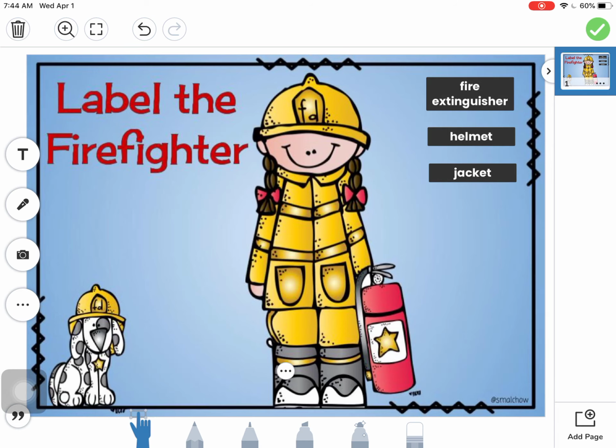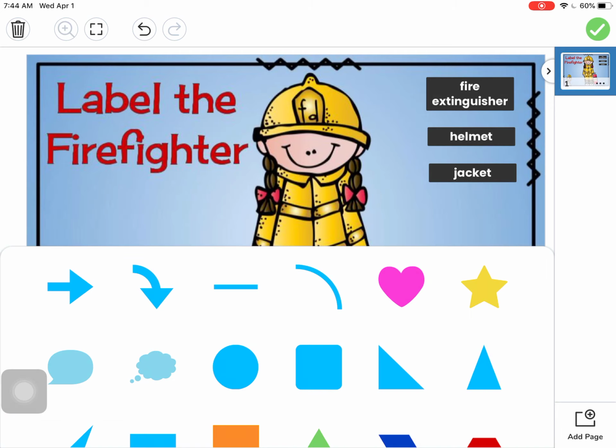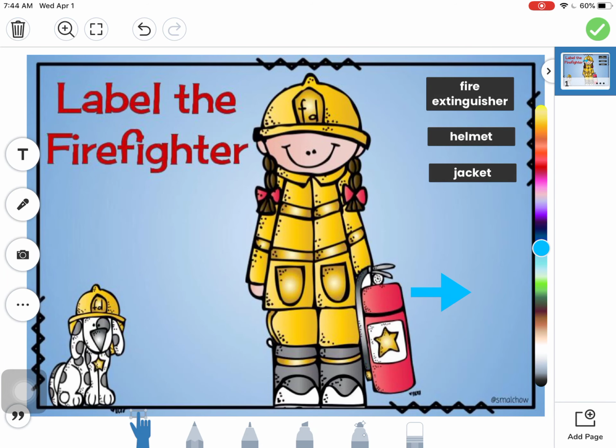I want to add some arrows here too to this so that students know what I'm pointing to and what they're labeling. So I'm going to go over here into the three dot area to Shapes. And you'll see that there are a lot of different shapes I can choose from. I'm going to pick an arrow here. And I'm going to bring that arrow, and I want it to point here at this fire extinguisher. So I used my finger to move it where I want.